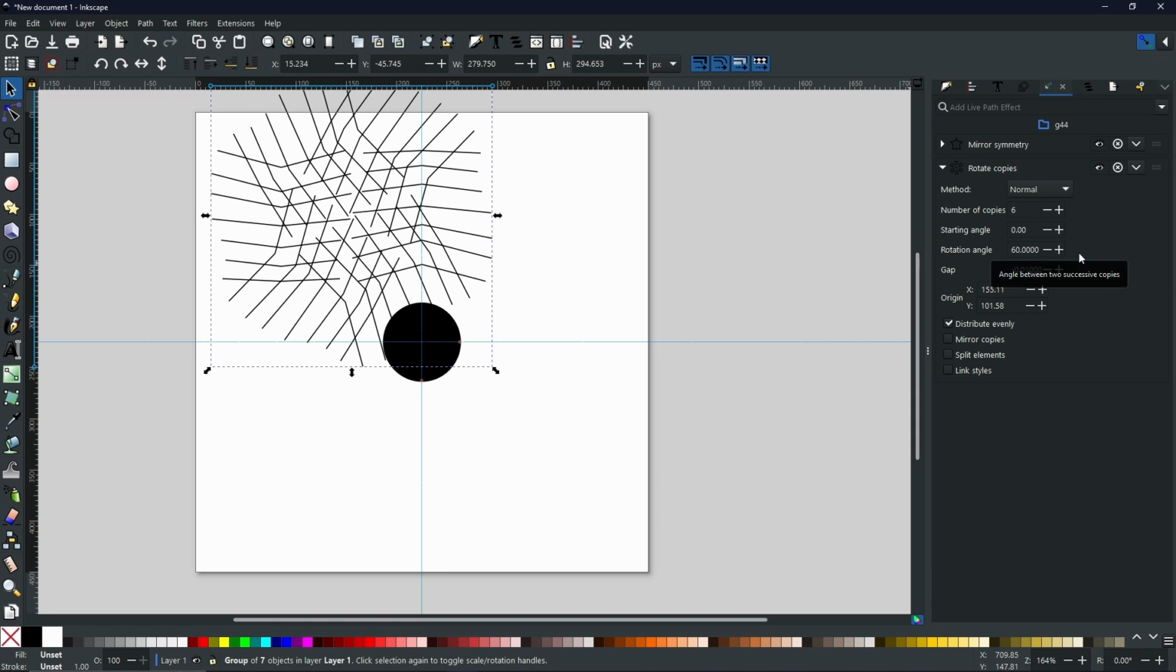In the options for this path effect, what I want you to do is select your number of copies. The more copies you have, the more intricate the design is going to be. But one thing I do suggest you do is keep it at an even number. So 6, 8, 10, 12, so on and so forth. For this, I'm just going to round it up to an even 10.